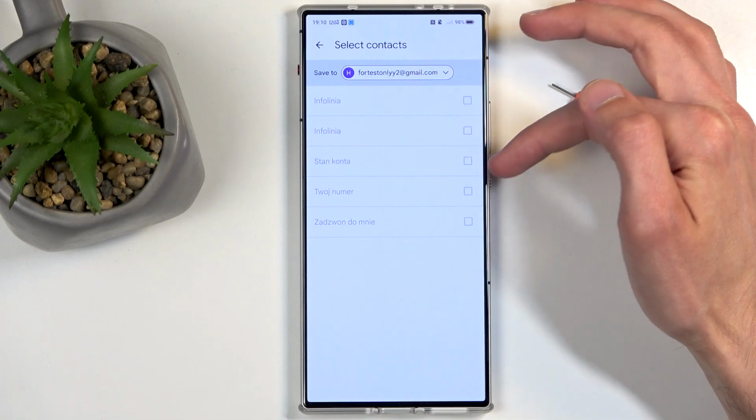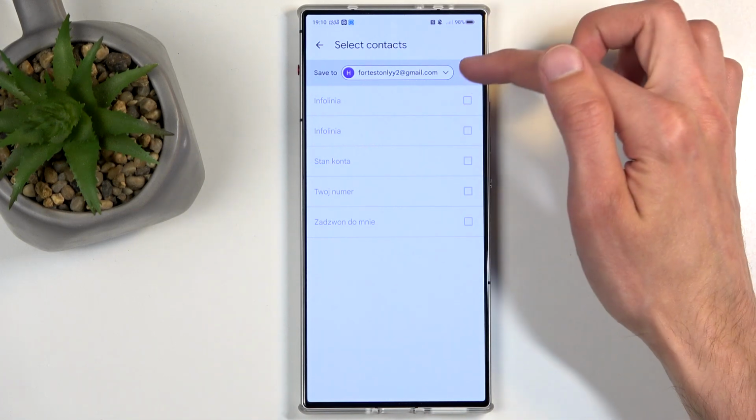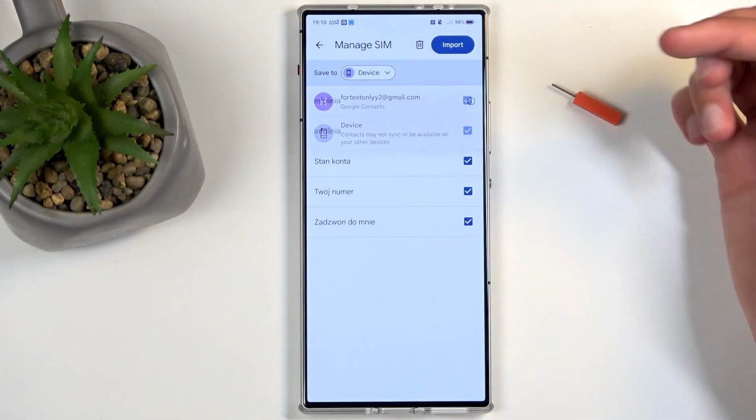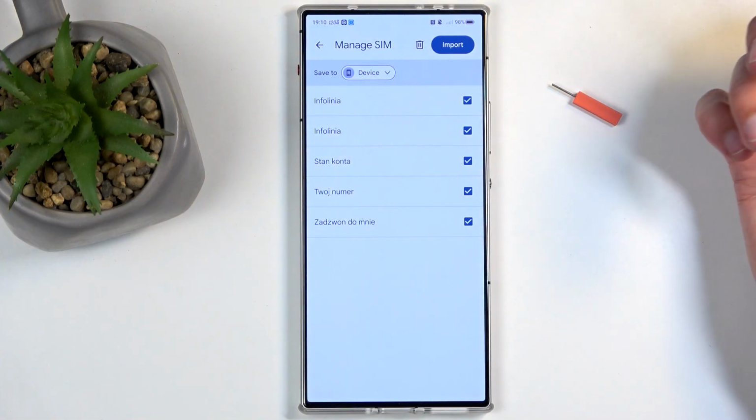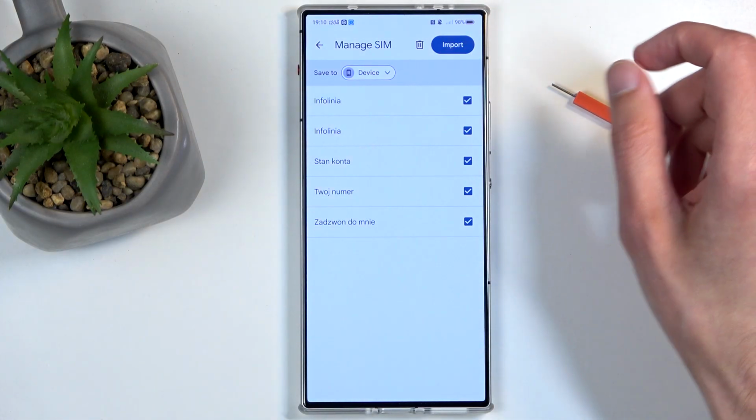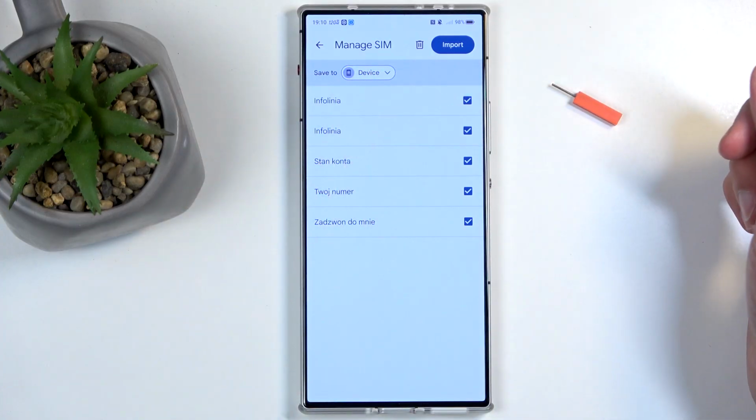You can see they're all grayed out for me because they all exist on this account, so I can tap on the drop down and change it to, for instance, the device itself. If you are not logged into the Google account, you will only have the device as an option, and this will just completely be hidden away from you.